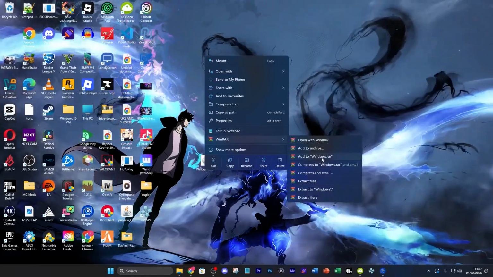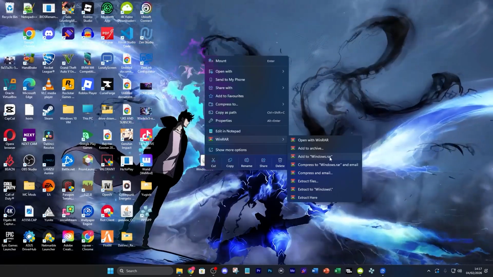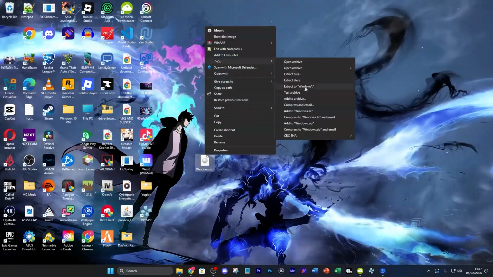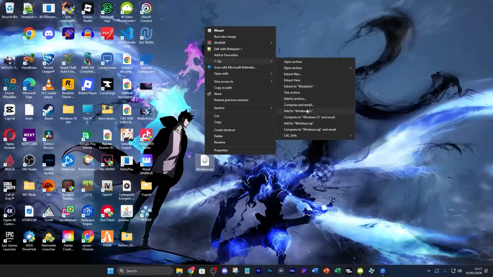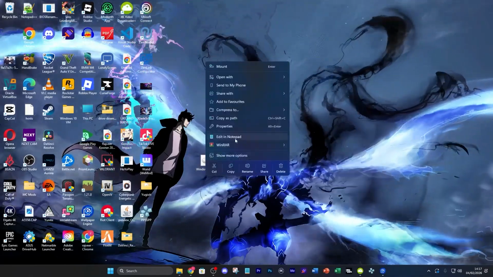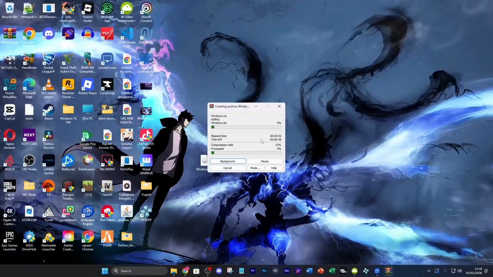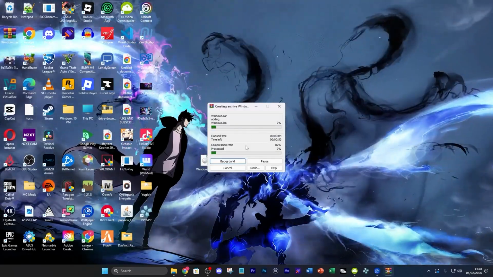things. And if you want to zip something, you're going to see add to windows.rar. And if you're on 7-zip, it's literally the exact same thing. Go to 7-zip, and then you're going to see add to. So we're just going to do WinRAR, go to that, add to Windows RAR, and that's it. It's going to be creating the zip file, and then that's it. You'll be good to go.